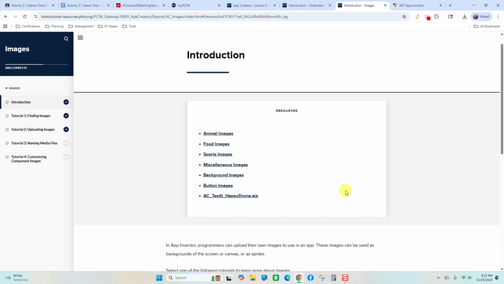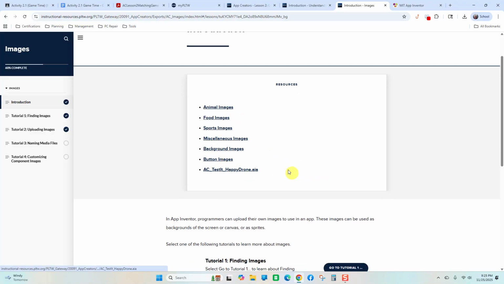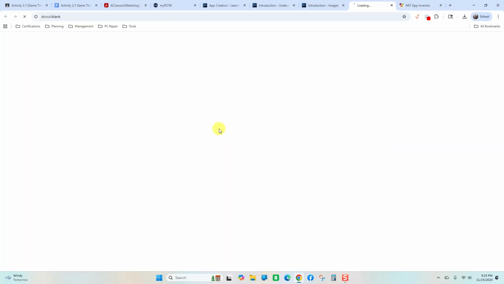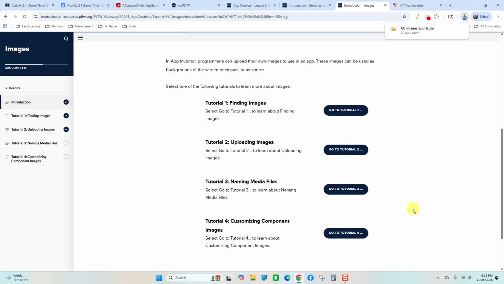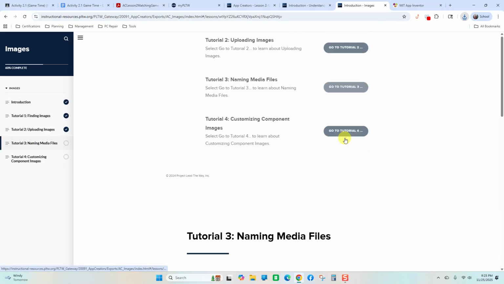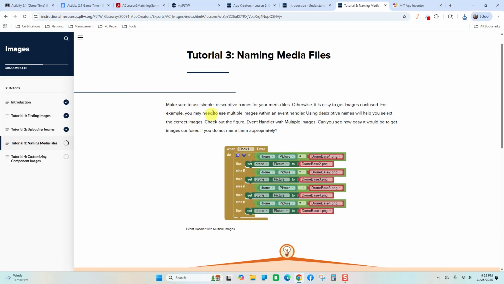So I'll click return. Alright, now we're back to here where you can see those images. And remember, all you got to do is click on them and it will put them in your downloads folder. Okay? Alright, so now we're going to go to naming media files. If we click on this one, make sure to use simple descriptive names for your media files. Otherwise, it is easy to get the images confused. For example, you might want to use multiple images within an event handler. Using descriptive names will help you select the correct images.